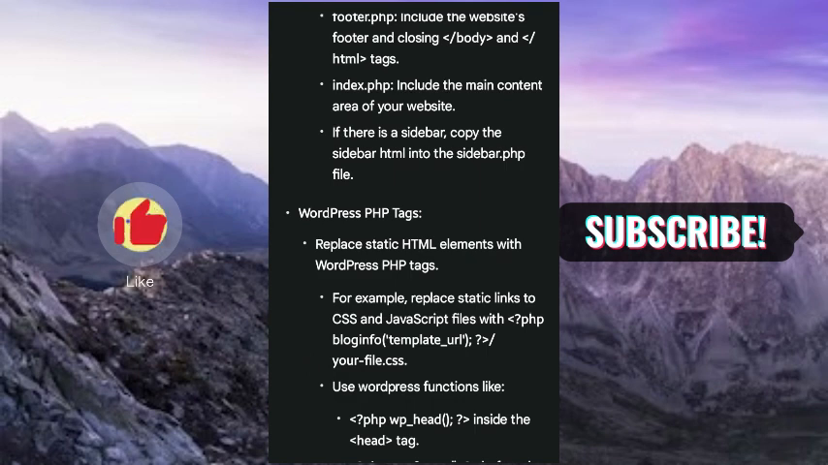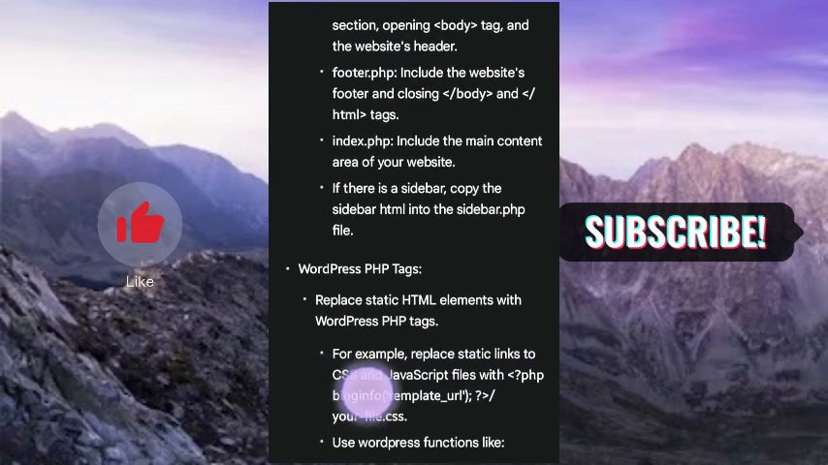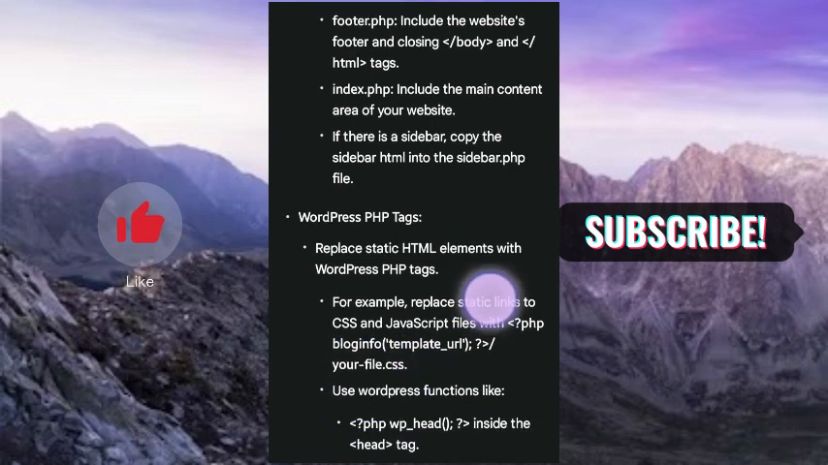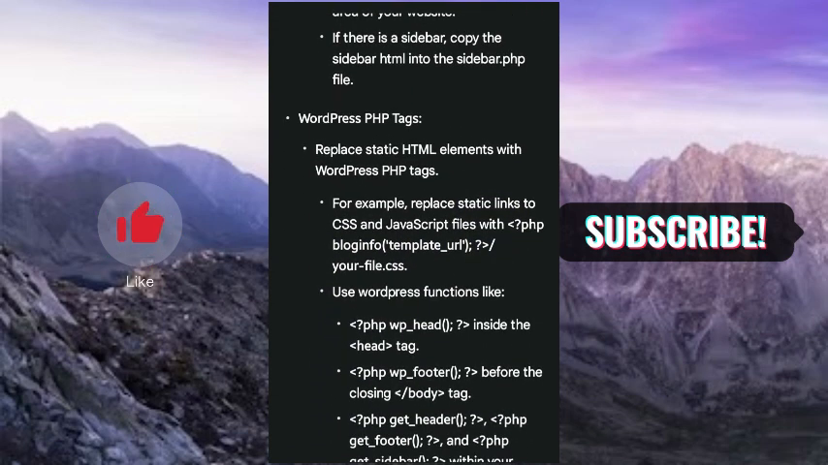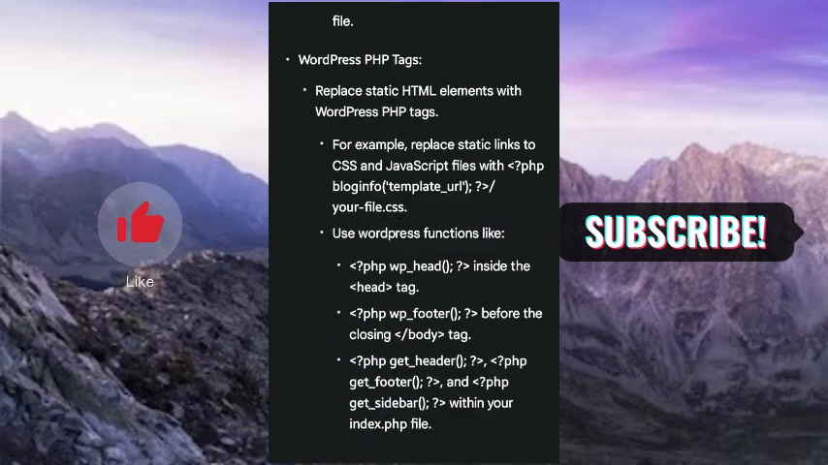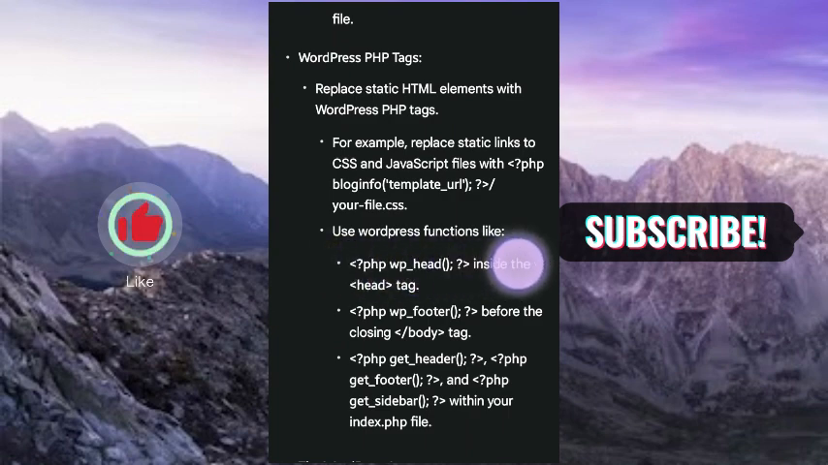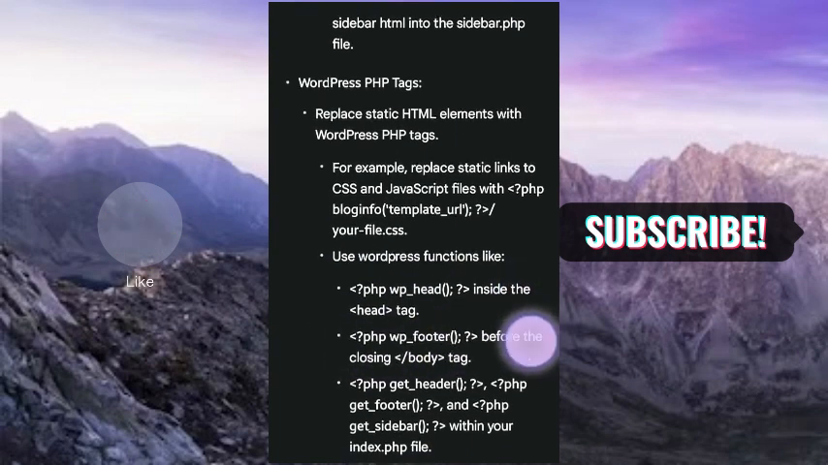Now for the WordPress PHP tags, you have to replace the static HTML elements with WordPress PHP tags. For example, replace static links to CSS and JavaScript files with the sample over here. Now once you're through with that, you have to use WordPress functions like, you can see them right here. These are the WordPress functions.